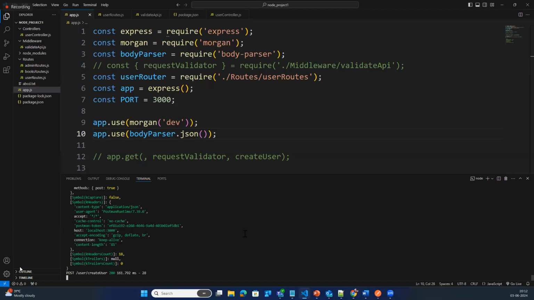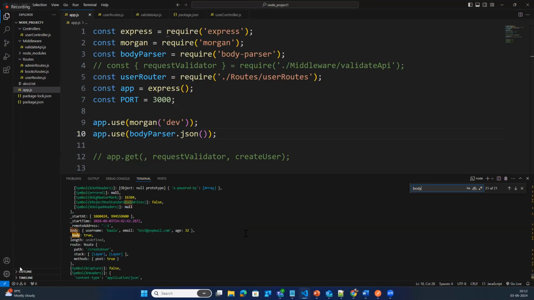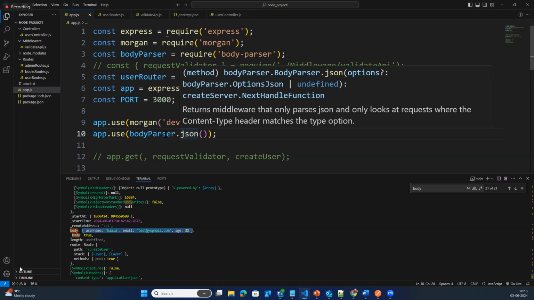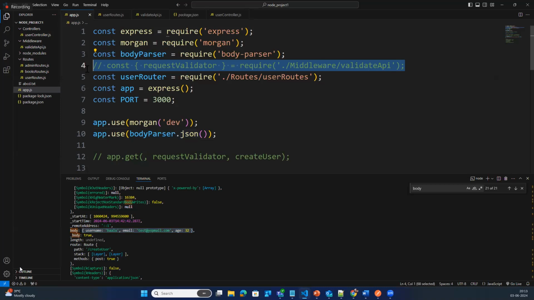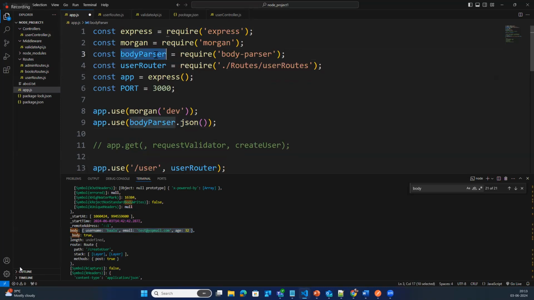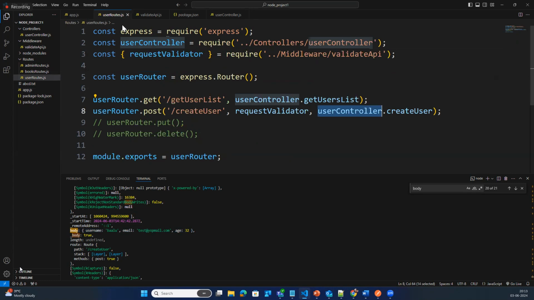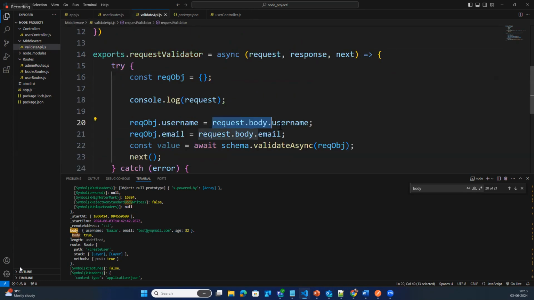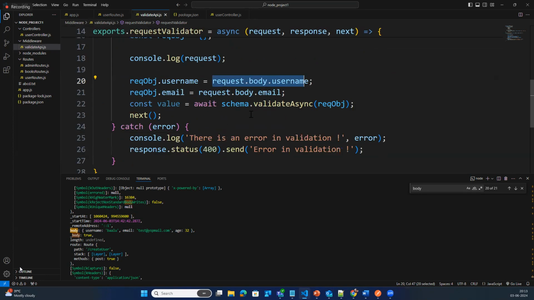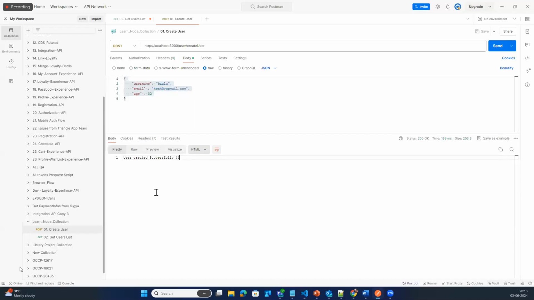How come? When I come here and search for body parameter, you see request.body contains username, email, and age. That means whenever a plain request comes to the Node server, the request does not have the capability to parse the body. So we simply use the body-parser package, bodyParser.json. Whenever you do this, every request contains this value. Now the user route and validation router will be able to read the body from the request and check the validation. If the validation is good, it will show you a successful response.